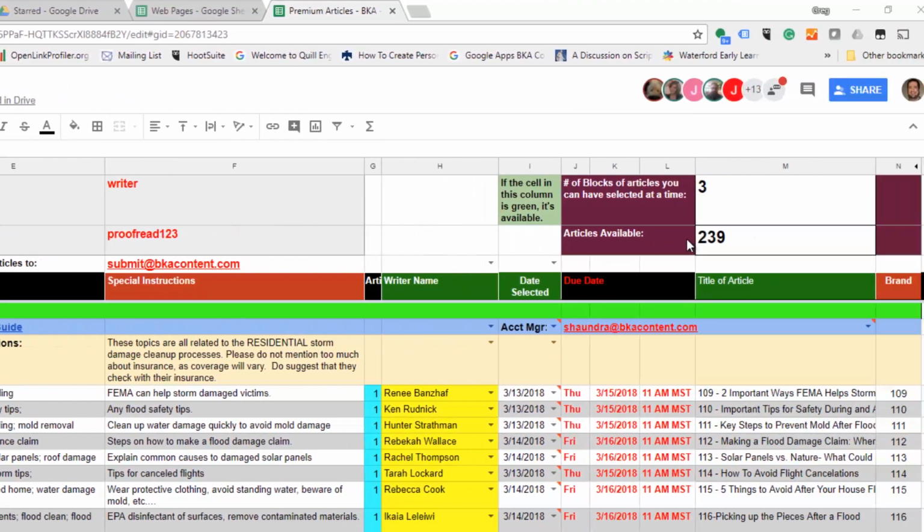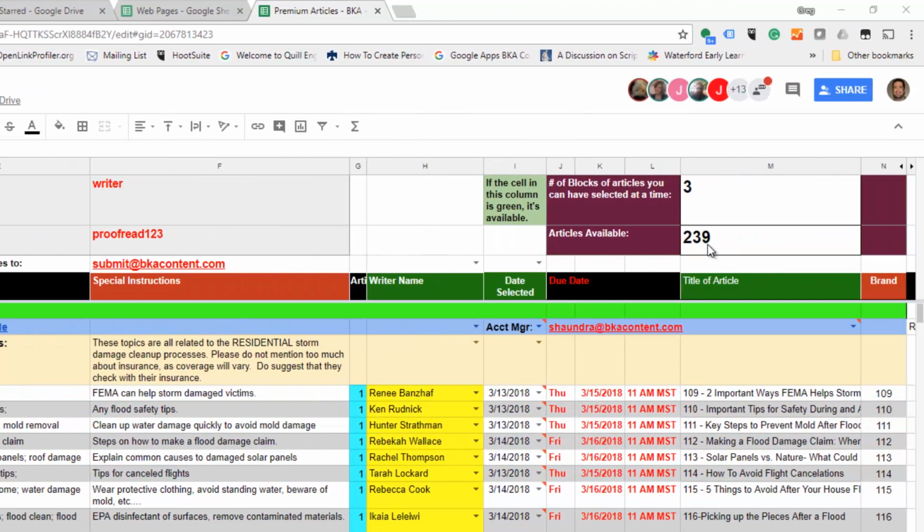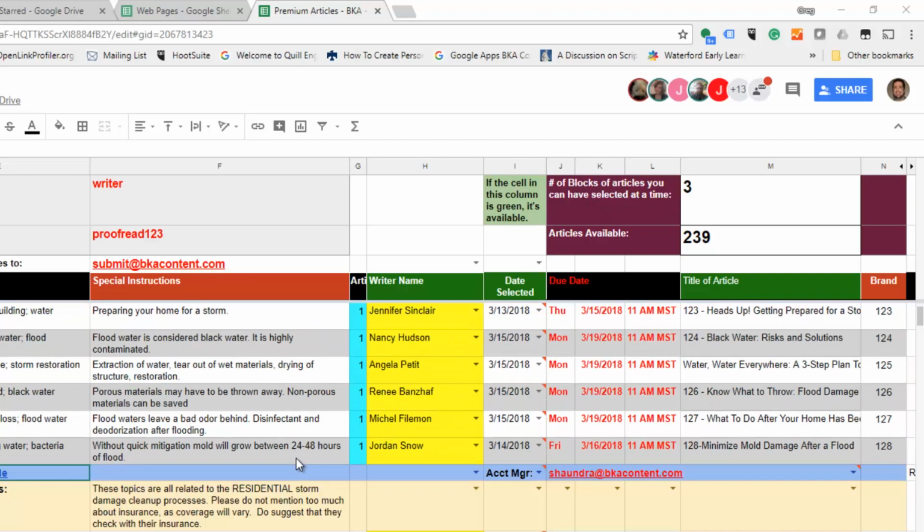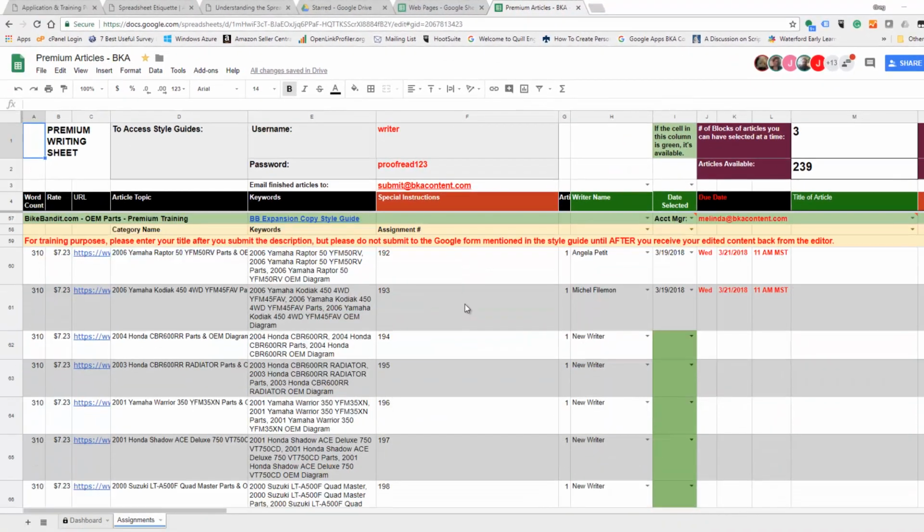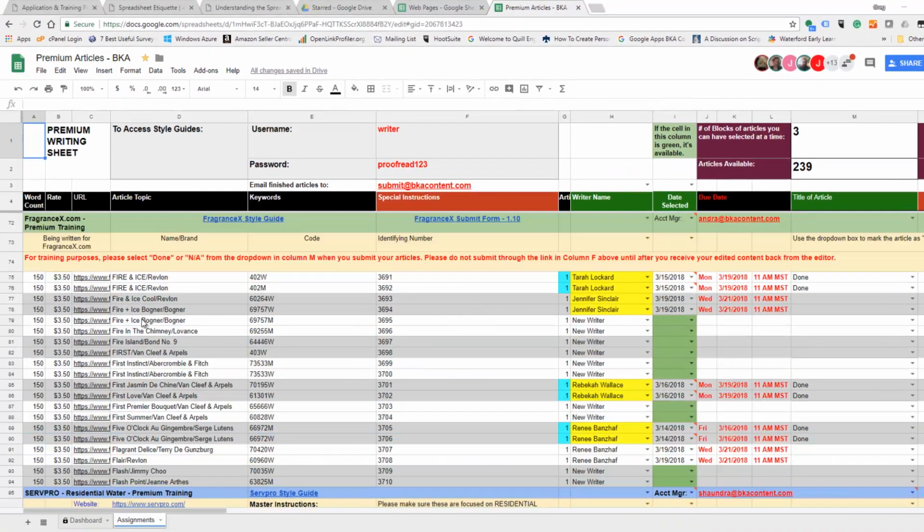We also have the number of articles available, which you saw on the previous dashboard, and then we have the number of blocks that you can have selected at a time. We call groups of articles blocks. So for example, if we look at this, you can see that there's a block of 2 articles here, that these rows are white, and then there's a block of 2 gray articles here. So what we're saying is at any given time, you can have 3 blocks of articles selected.